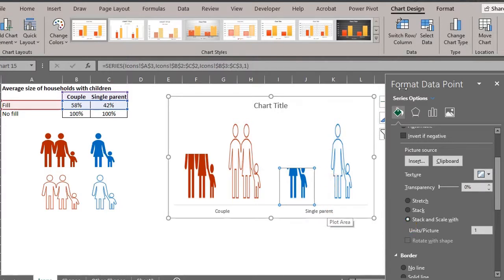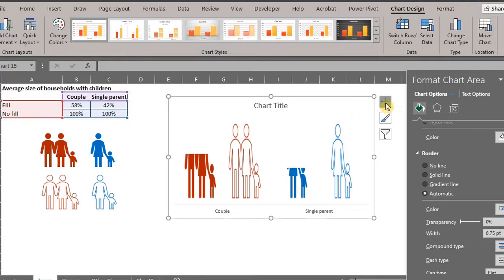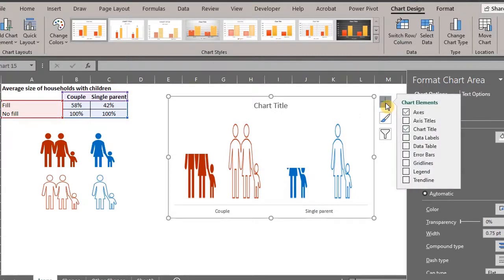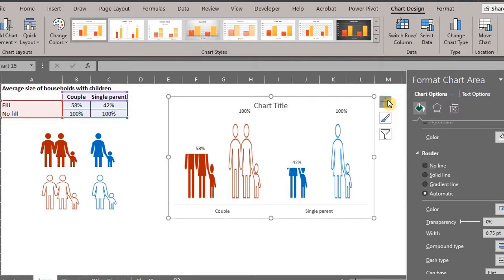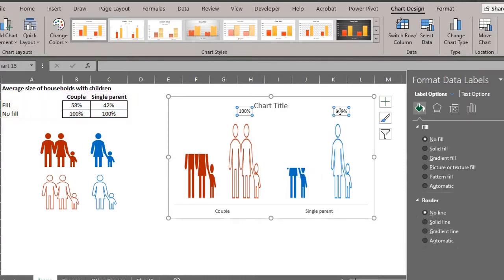Let's add data labels before the overlap. Click anywhere in the chart area and add data labels from the icons on the right side of the chart. We don't need data labels for no fill. However, the position of the data label is more suitable. So you can delete the data label for fill and link that of the no fill to value from cells using these steps.